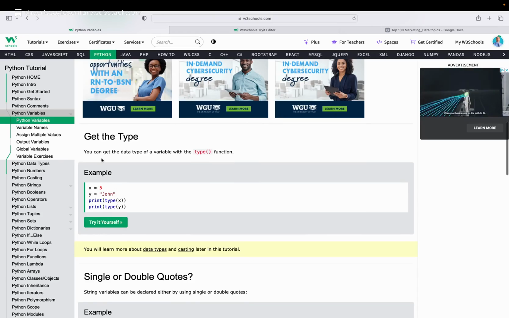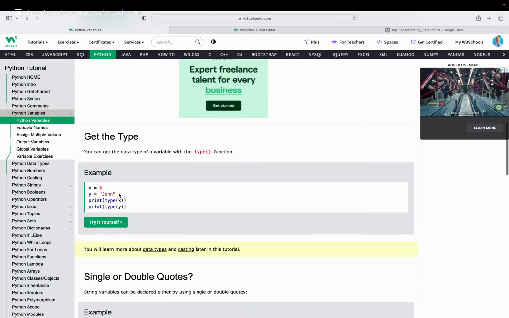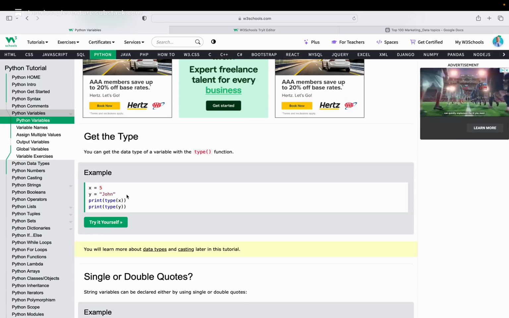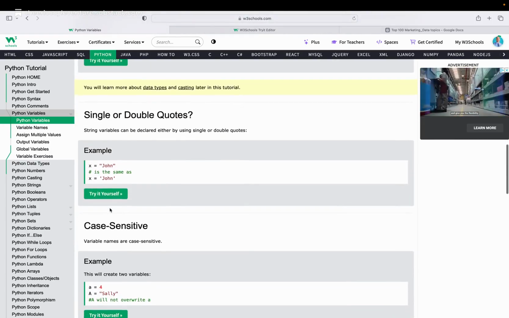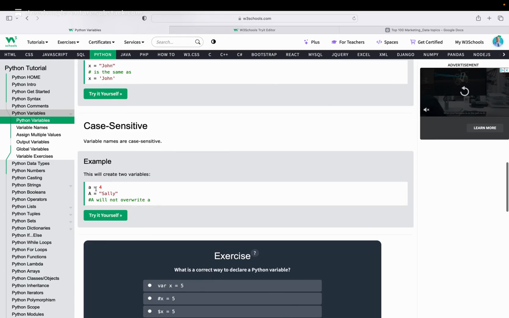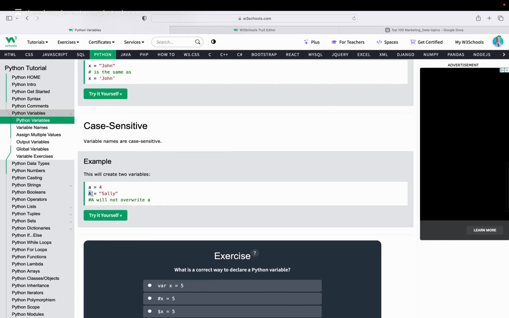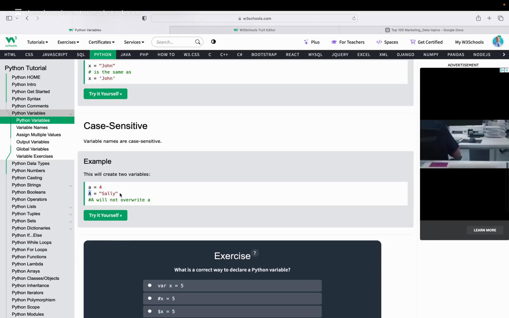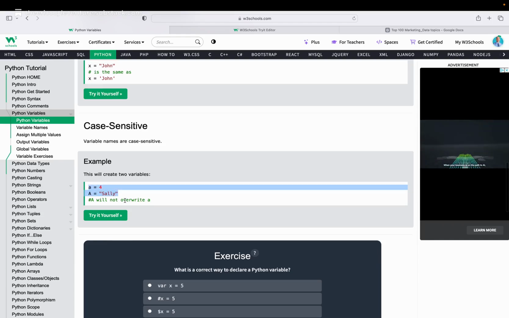The cool thing about W3 Schools is it is free, other than if you want to pay for the certification. I'm not here to tell you what to do for that, but if you just want to get some basic knowledge, I do find this to be extremely helpful. So, variable names are case sensitive, so capital A and lowercase a would each basically be a different variable.